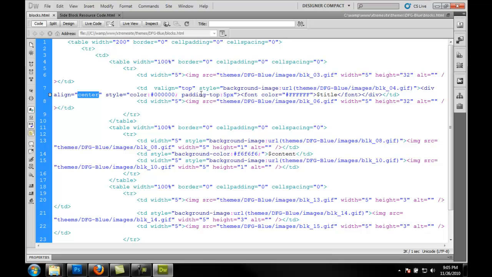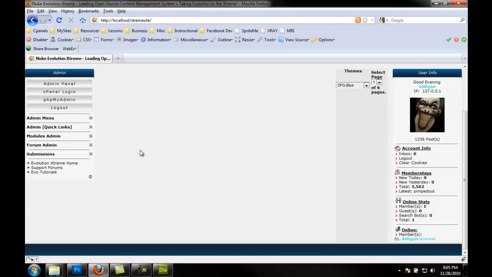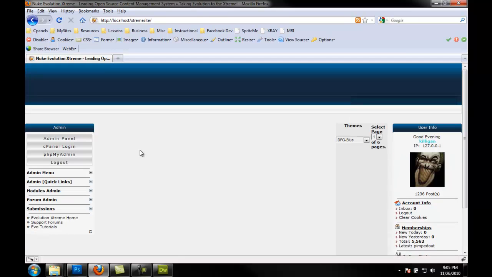You can also adjust the font size if you want to. This is just inline CSS. It's not anything fancy or cool. But if you wanted to make this text bigger or whatever, you could. But that is the side blocks.